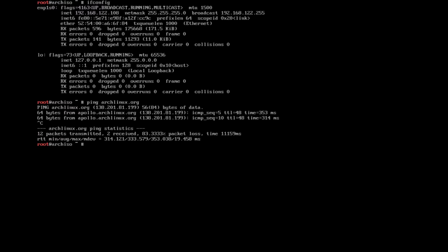So then the next thing we do after we have internet is, if you are using a non-US keyboard layout, you will need to set the keyboard layout. There is instructions for that on the Arch Wiki.